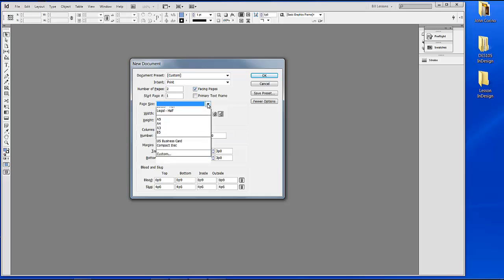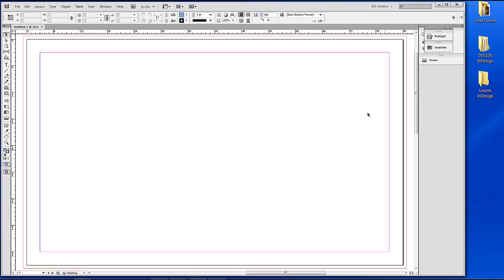I'm actually going to come in here and change the size to some odd size. Let's go to, I don't know, make it like legal. I could have left it on letter. But at any rate, I'm just going to hit OK. And there is my document.